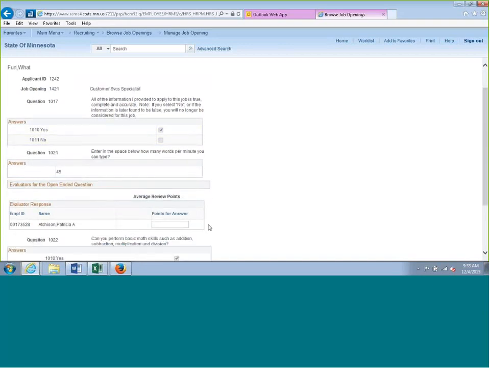And what I'm looking for is where I can put the points for, in this case, enter in the space below how many words per minute you can type. And if my requirement was they need to type at least 45 words per minute, then I could say they score 10 points. If the answer that they had was 35, I would put 0 points here. So again, this is pass and fail.